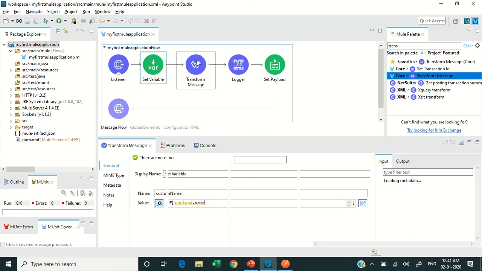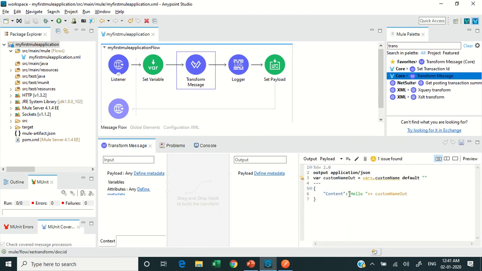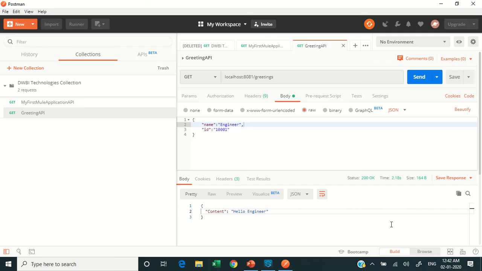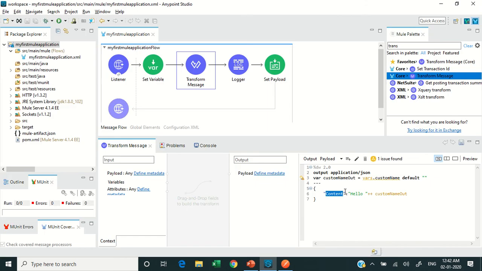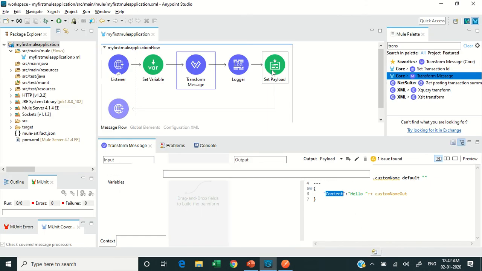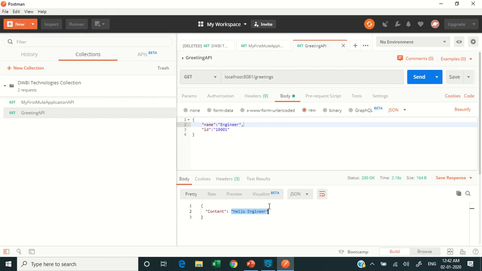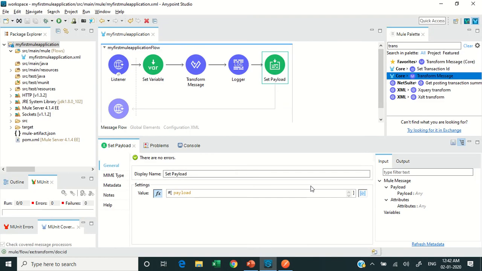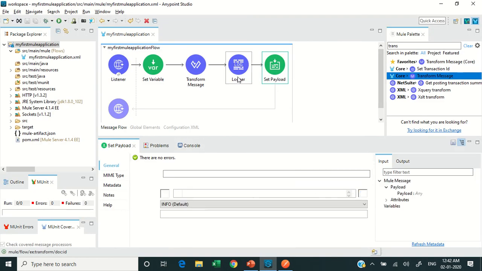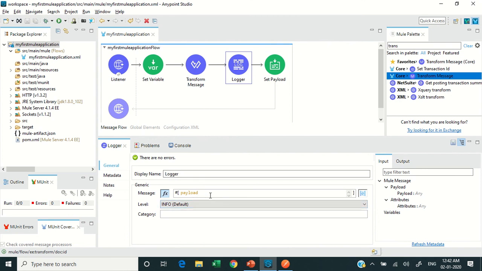Then in the transform message, we are doing hello engineer because we are using custom name out here, and we are putting this information onto a key which is the content key. So this content key is available here in the output. The content key is having hello engineer as an output, and we are sending this information through the set payload component to the requester of the API.